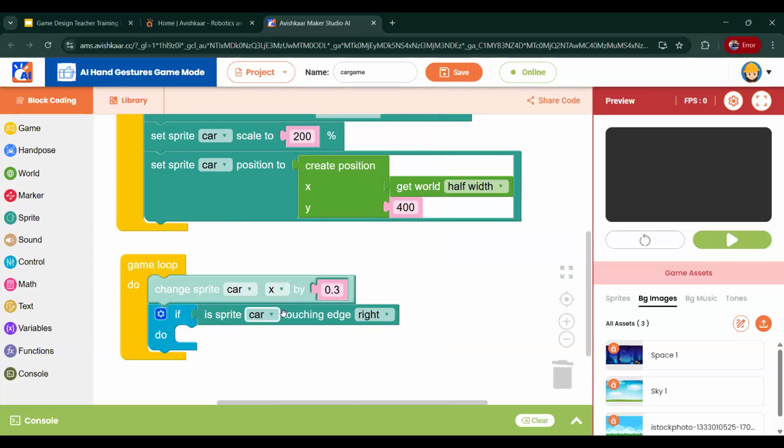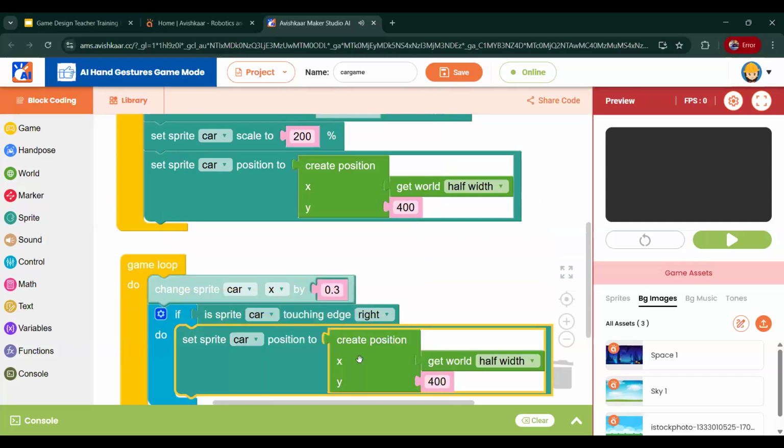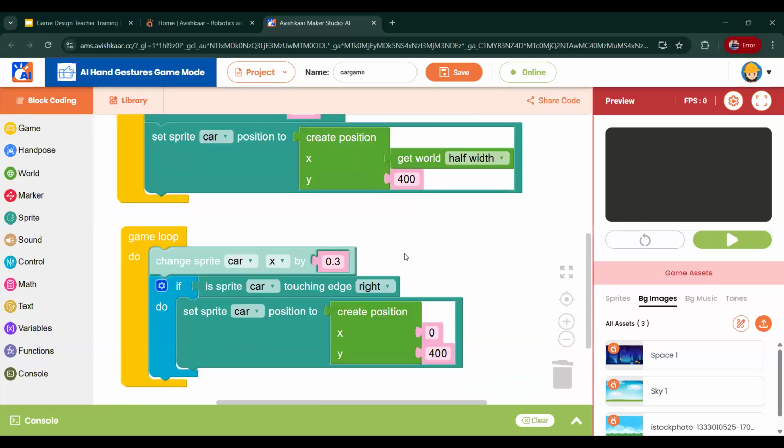Now, if my sprite car will be touching the right edge, then I want the same thing again. I want my sprite to come back to the original position. If not original, I will be going to the zero value or starting value. So it will be starting from the starting point of my screen from here, and it will be going towards the right hand side. From left to right, the car will be moving. I'll press on the play button.